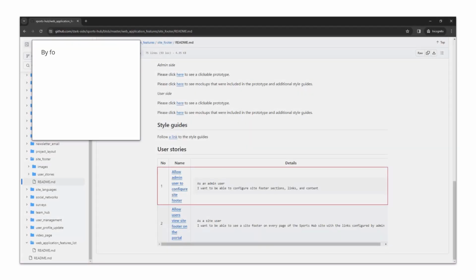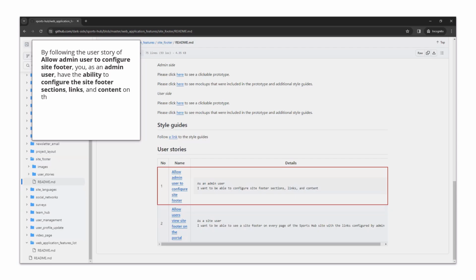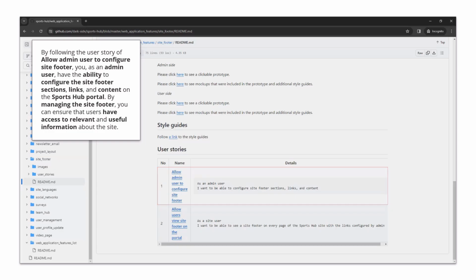By following the user story of allow admin user to configure site footer, you, as an admin user, have the ability to configure the site footer sections, links, and content on the Sports Hub portal. By managing the site footer, you can ensure that users have access to relevant and useful information about the site.